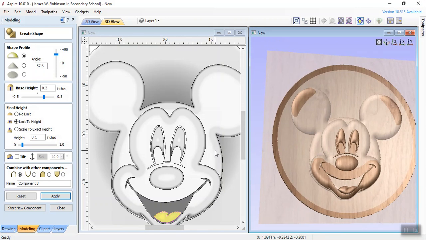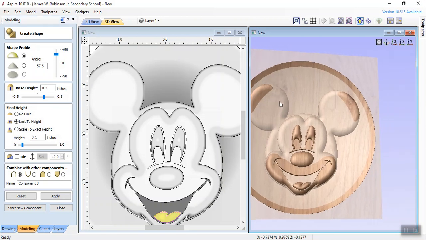I think that's about it. After apply, what else do we need? Let's take a look at it. I think this is awesome. This is a very good job. So I think we're moving on from this point, and we're just going to have to create a toolpath based on this.